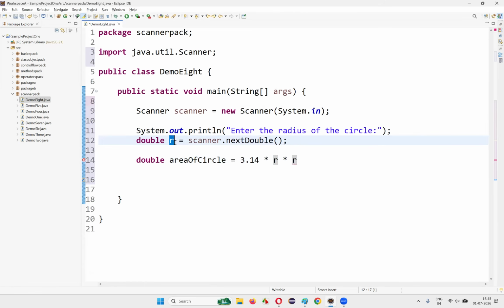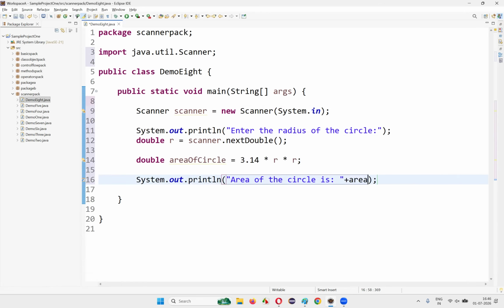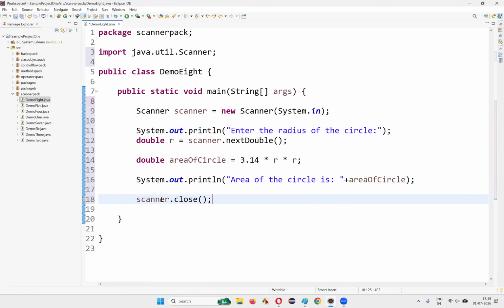Whatever radius you have received from the user, you are multiplying that radius here with 3.14 two times. The result of this particular thing is nothing but the area of the circle, guys, that I want to print out. System.out.println, here I'll write down area of the circle is, plus area of circle. After that, to overcome the warning message of the Scanner object, I'll just close it: scanner.close. Now run this code.